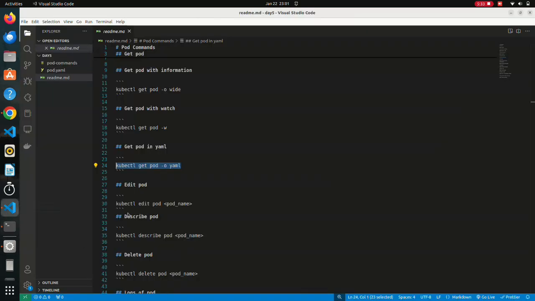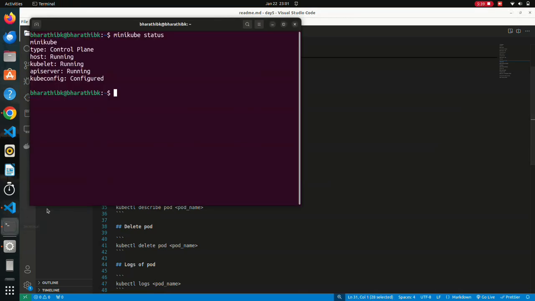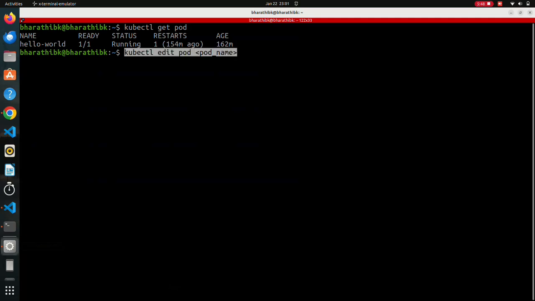Now coming to this command called edit command. Okay, let me copy this command. Here you see kubectl edit. I want to edit my pod. So for that we can use this edit command. Now here this is the pod name. I mentioned pod. You see kubectl edit. What do I want to edit? I want to edit the pod. So that's why here I mentioned pod and this is the pod name.